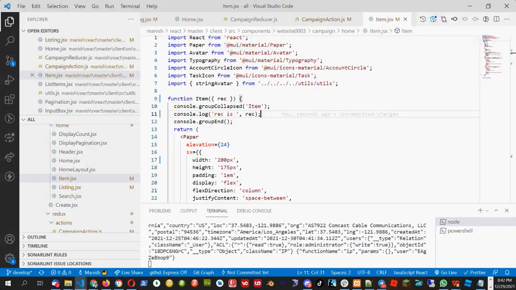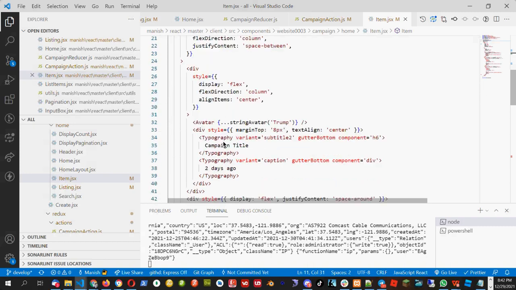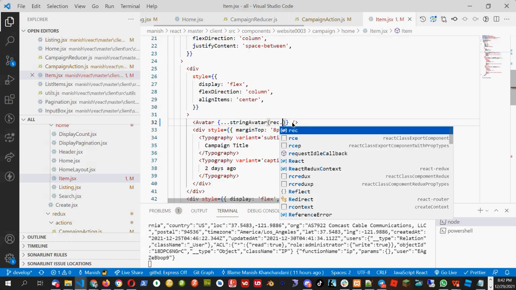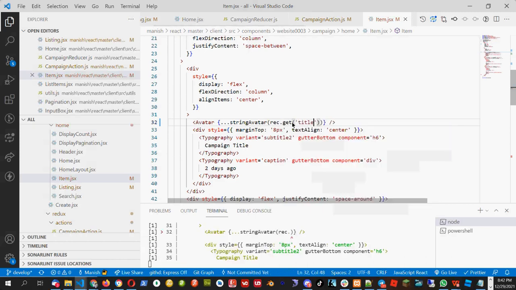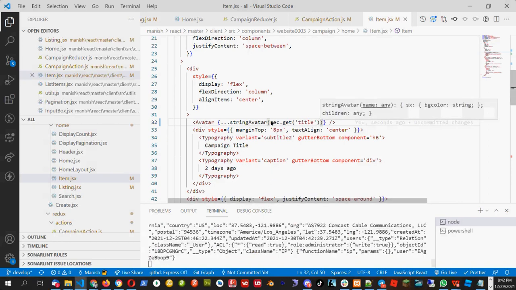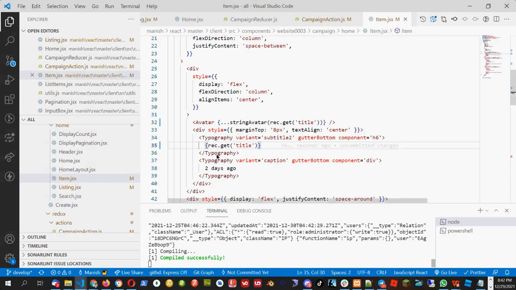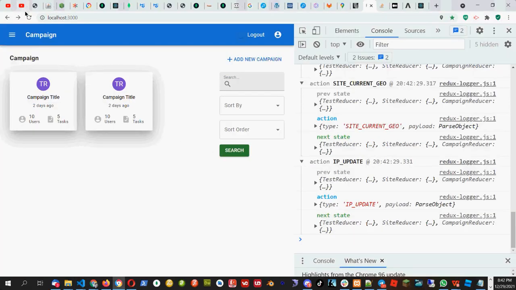Okay, no one knows. Yes, Rakesh knows. Rakesh is correct. Kate is wrong. If you forget, remember it now. Here I will say rec.get title. Same thing I will do: I will copy this part and put it here in the title part. So we have it at both places.